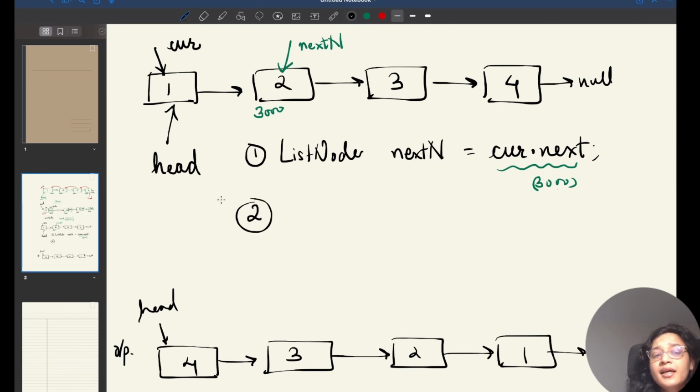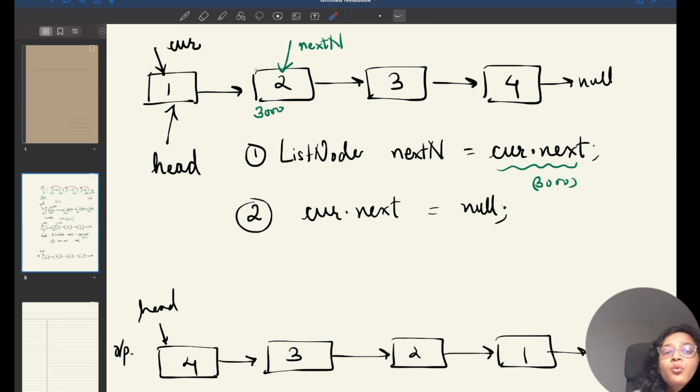Let's take the next step. Tell me, according to our output, what should the next of this first node point to? It should point to null, correct? So can I simply say here that current dot next equal to null? Yes, why not? What is current dot next right now? It is pointing to an address of 3000. You are now saying break this, and make current dot next point to null. So current dot next is pointing to null, because you have made it so.